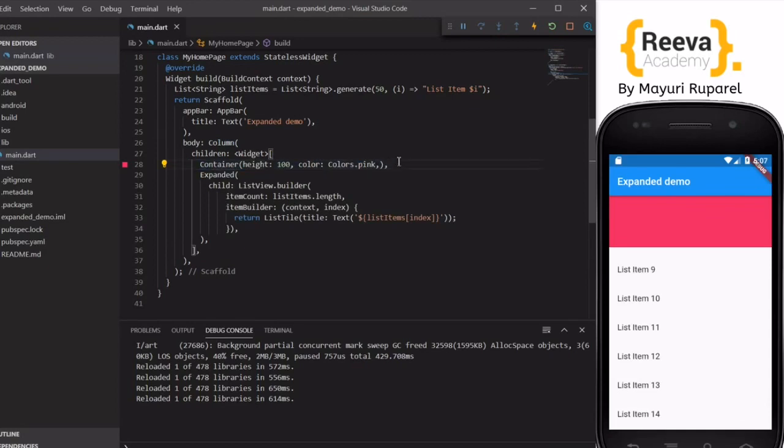So I hope you got the concept of using expanded widget in your Flutter application.